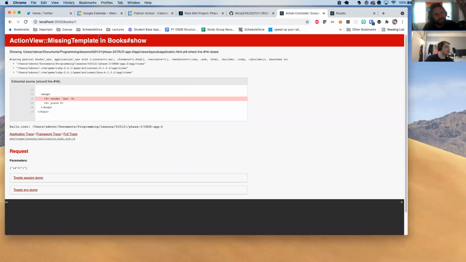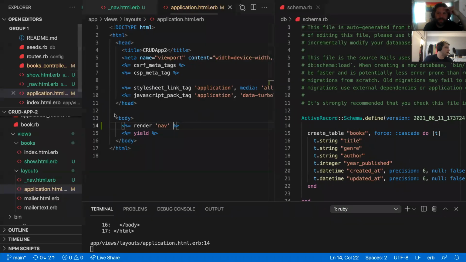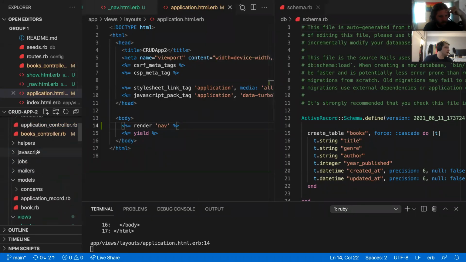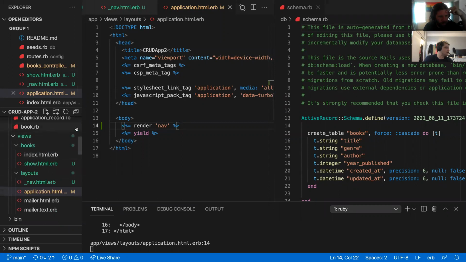So one thing that we're missing, right? We're very close. It's looking in just views under books. Since we're in layouts, this is the one time where you'll have to write layouts/nav. Cool.